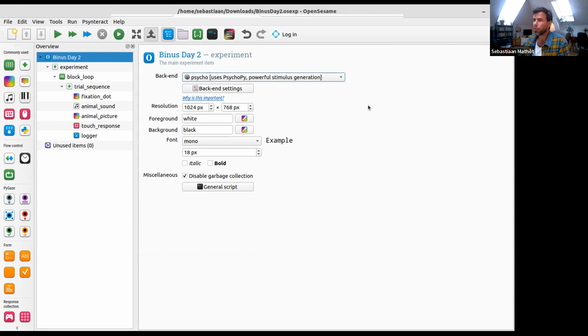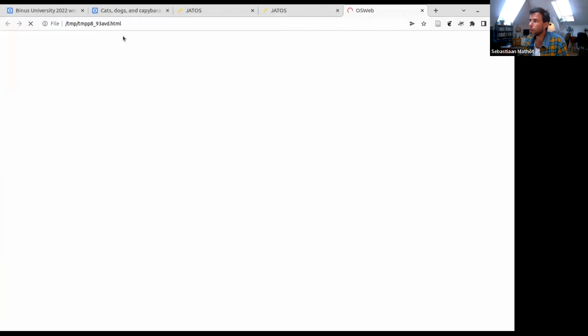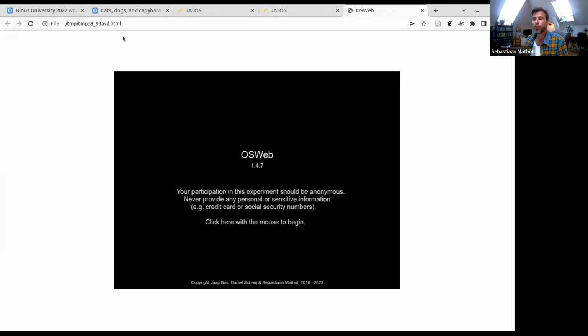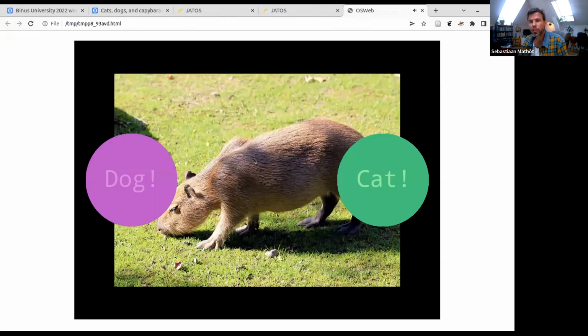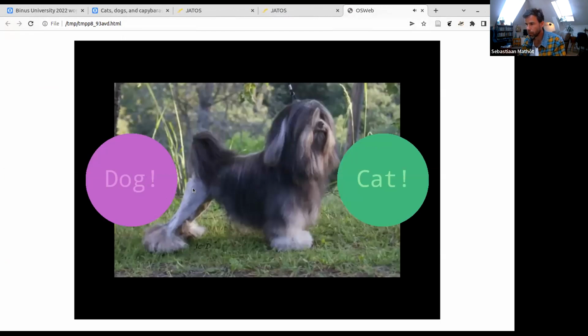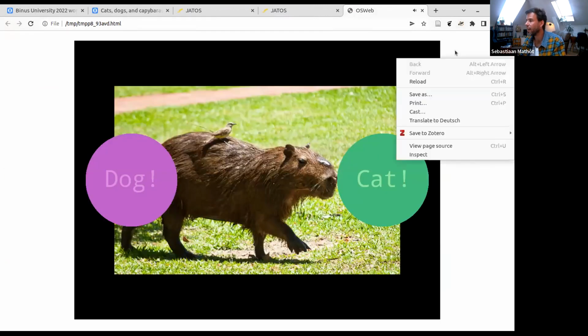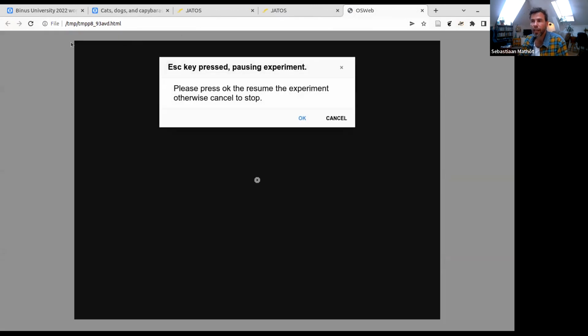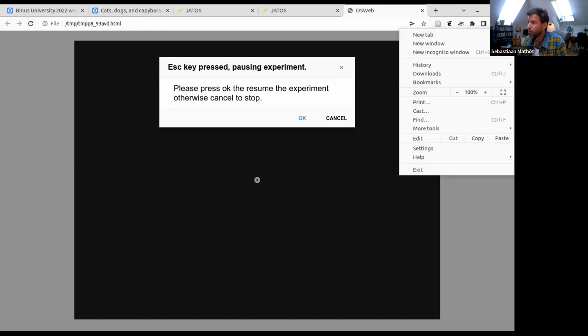Let me give you an example of what that means. So let's say I'm clicking on run in browser just to test it. There we go. Now what you're looking at here, this black screen, is a virtual window of 1024 by 768 pixels, because that's what I specified as the resolution in OpenSesame. But how big is it really? Well, that depends. For example, right now it actually is that size.